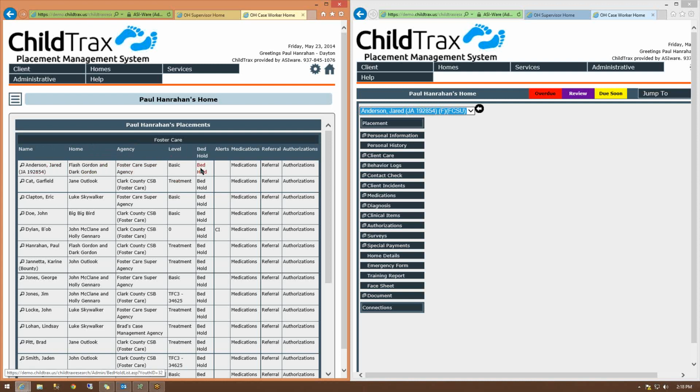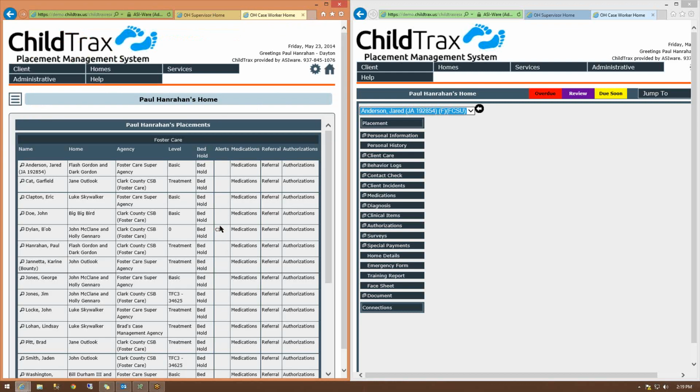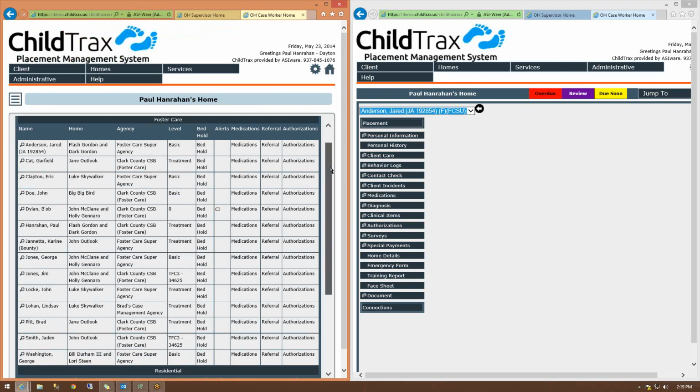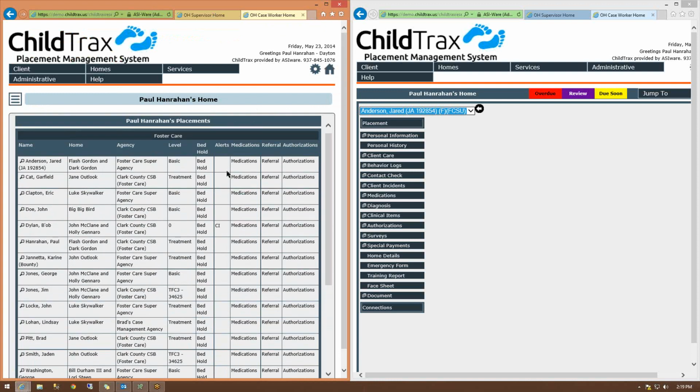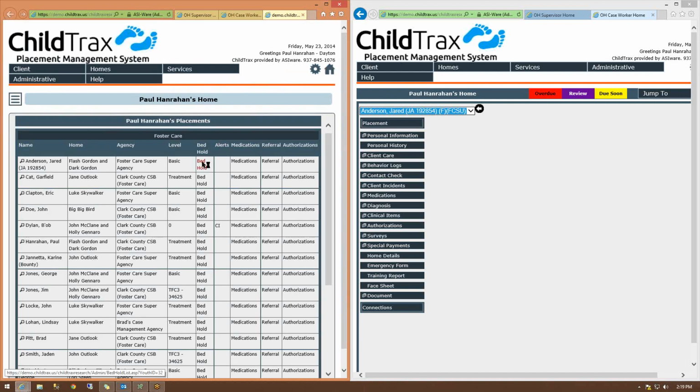If they need to enter a bed hold, they can quickly click on this and enter a bed hold for Jared Anderson. If there's any critical incidents that have not been completed, you'll see the letter CI here, and these are clickable, so you can actually click that. Don't worry about that error. We're doing some other testing right now, but it does open up the incident form so they can review it. Then once the incidents are marked completed, it goes away. If they need to add a new medication, they just click on that, and they can add the medication. Same way with bed holds. If they click on it, they can actually add the bed hold.